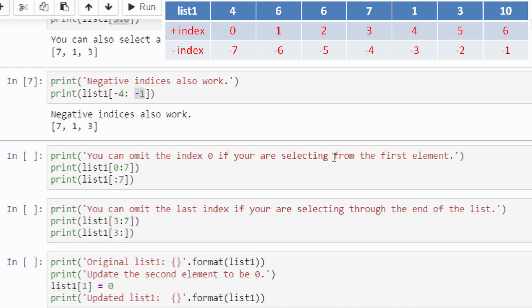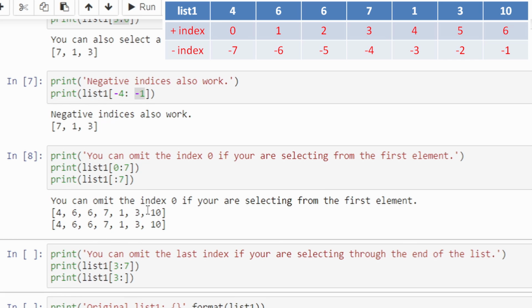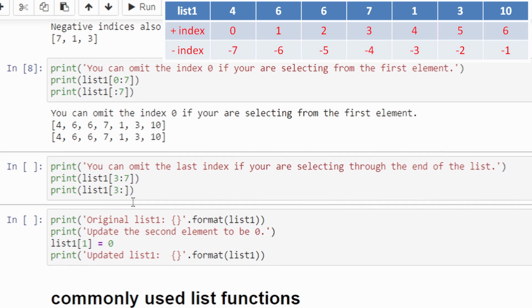Now, if you are selecting from the first element, you can actually omit the first index 0. So right here, I'm printing list 1, 0 to 7. And then the second line, I'm omitting number 0. And as you can see, we will get exactly the same thing. On the other hand, you can also omit the last index if you are selecting through the end of the list. So over here, there is another example where 3 to 7 is equal to 3 colon without the last index.